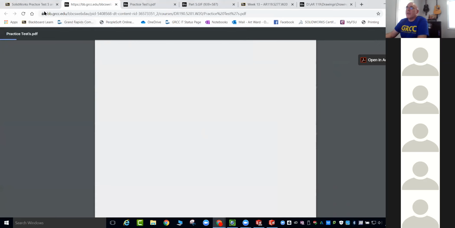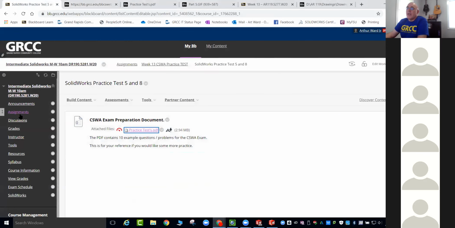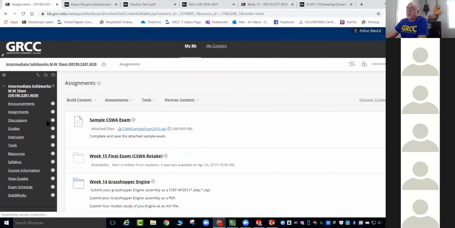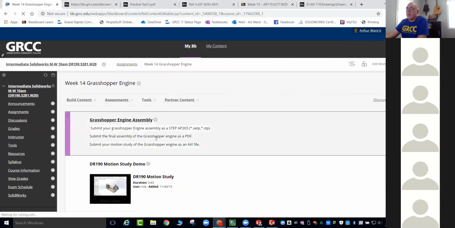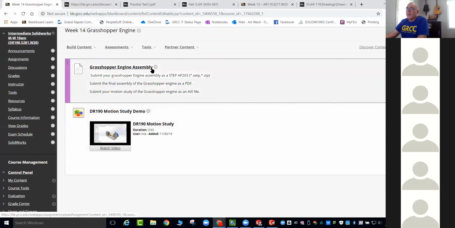Let's look forward to next week. And next week we have the Grasshopper engine. I know we talked about this last week, but with the Grasshopper engines, you are going to submit 3 things to me. So when we go to the Grasshopper engine here, when you submit that Grasshopper engine, there's 3 things that I'm looking for.